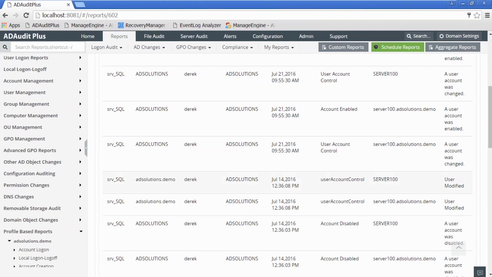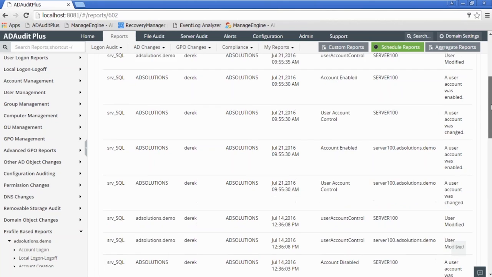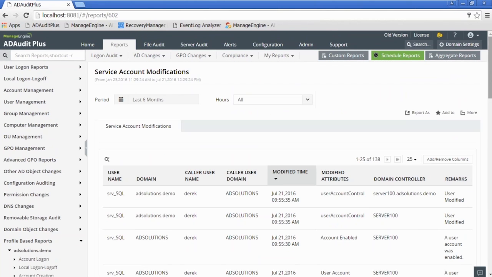Account enabled, user account control configured, all these things. This is important because if someone goes in and modifies a service account configuration, most likely it's going to be detrimental to that service running. And you're going to get a phone call within 5 minutes to 5 days saying, sorry, the application doesn't run.